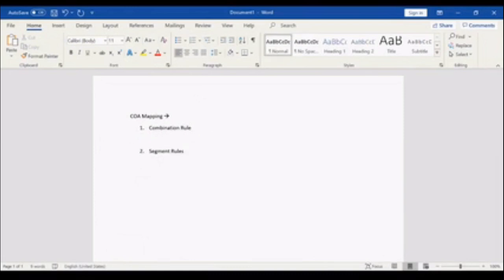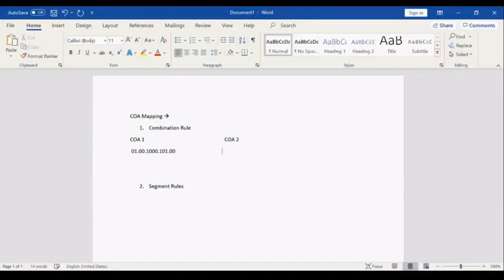Now how does this work? For example, you define a combination rule and you have one chart of account to another chart of accounts. So you have maybe 5 segments here, which moves to 4 segment chart of accounts or 3 segments chart of accounts. Now this is my combination rule.